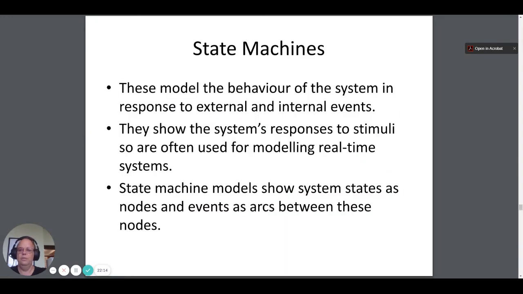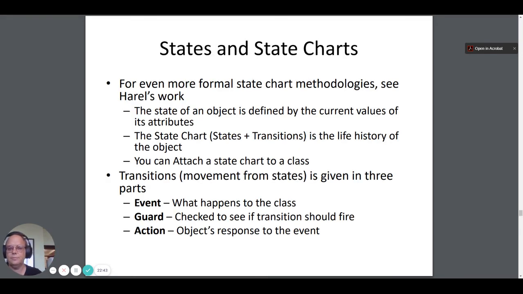Next are state machines. This model looks at the behavior of the system in response to external and internal events. They show the system's response to stimuli, so they're often used for modeling real-time systems, and they're a little more up-to-date than the previous one that we talked about, which was the data flow diagram. State machine models show system states as nodes and events as arcs between these nodes. When an event occurs, the system moves from one state to another.